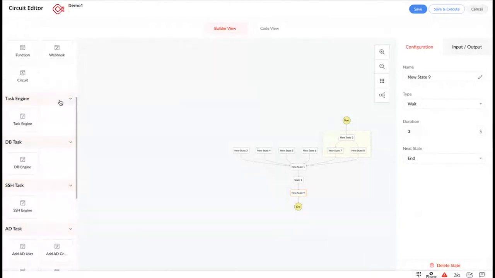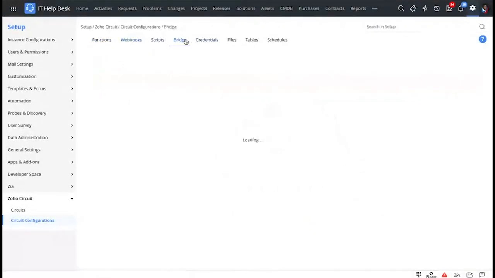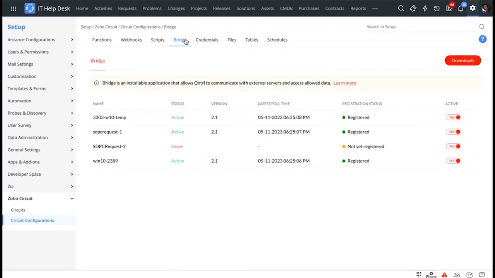So how do you contact the on-premise application? For the cloud, you invoke APIs and so on. But how do you do that for the on-premise? So once again, I'm going back to circuit configurations, and we saw how functions work. We saw how webhooks work. We have something here called bridge. Bridge is basically a small deployment tool such as Probe, where you install it on your on-premise server, and through that we connect from the cloud. The ServiceDesk Cloud directly connects to an on-premise server.